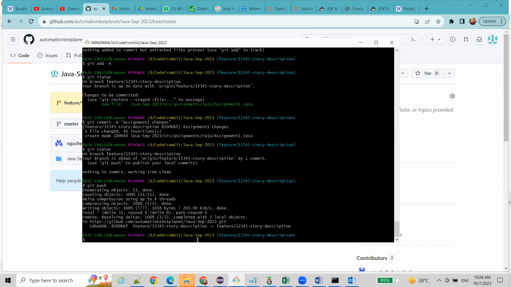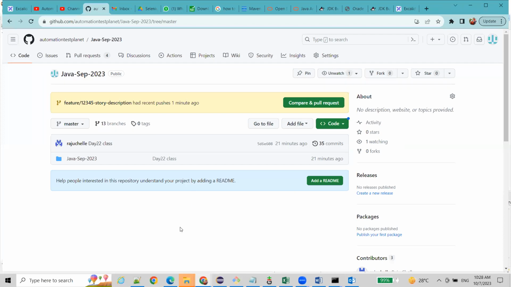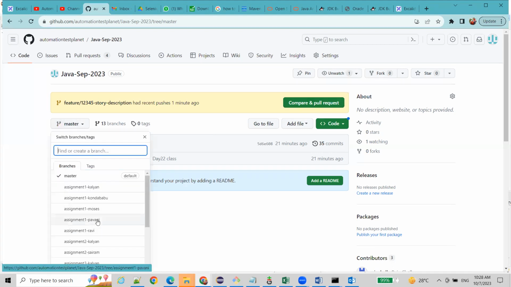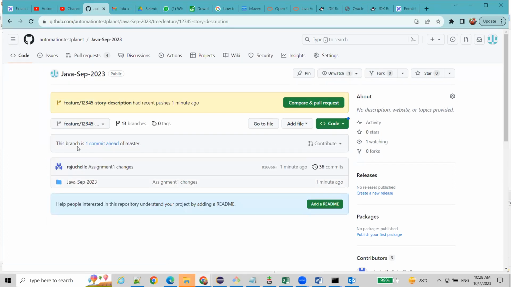So now, if you want to push your changes to master branch, you should not directly push like this. What you have to do is create a pull request. That is the reason it is showing that this feature/12345 story description branch had some recent pushes a minute ago. If you want to push to main branch, then create a compare and pull request. Or you can go to your branch.